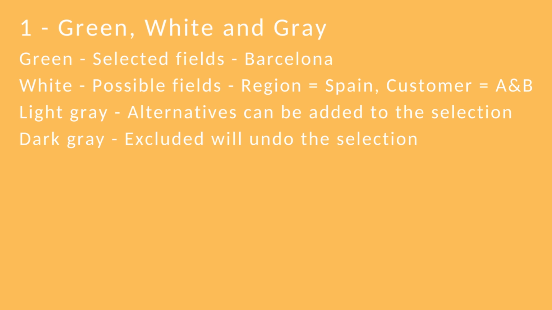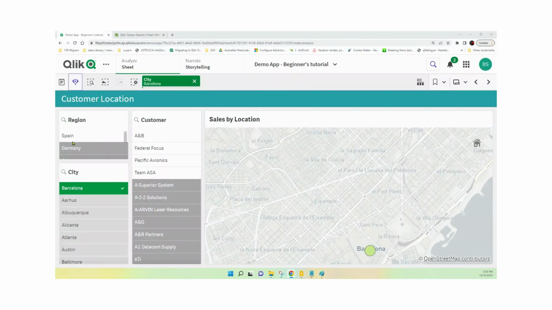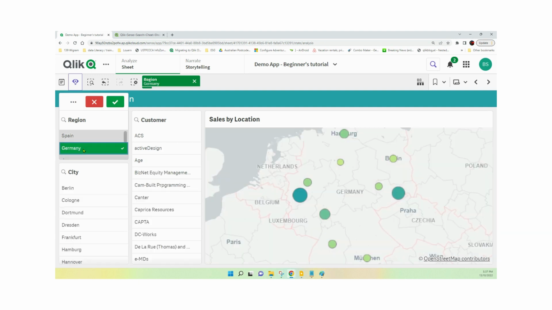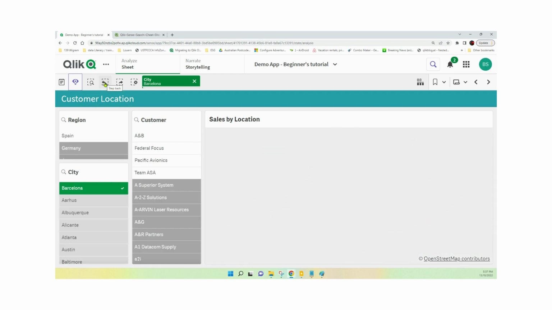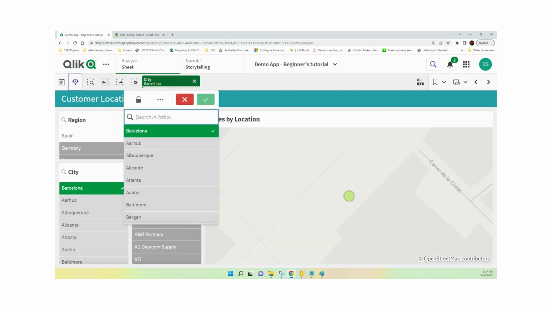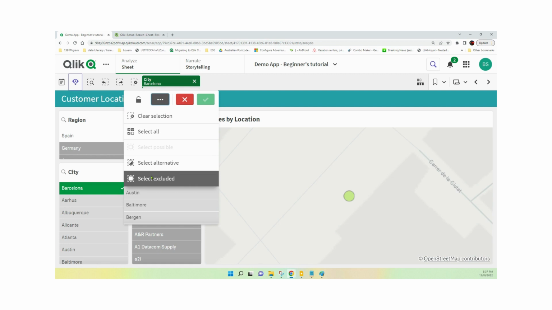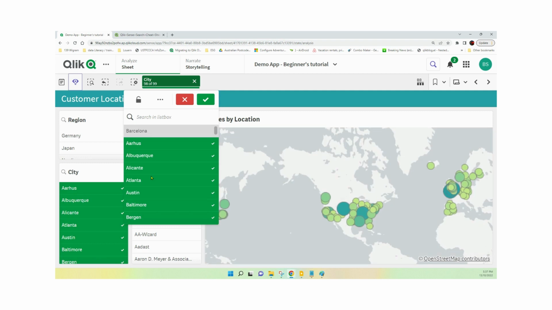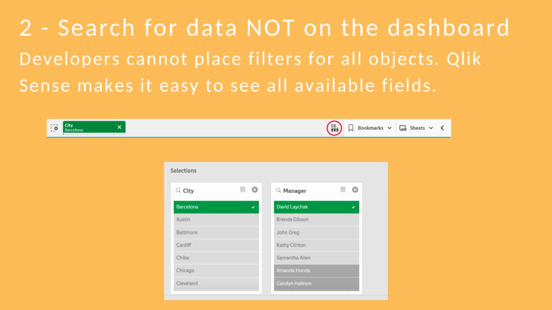First of all, green, white, and gray. When you select something, it becomes green, and the things that are associated or possible with it become white. The light grays can also be selected at the same time, and the dark grays, like Germany here, cannot be selected. If we do select, we deselect Spain and move to Germany. Let's go back. We're back in Barcelona, and we can drill further into data if we need to as well. So what I did just there was do everything but Barcelona.